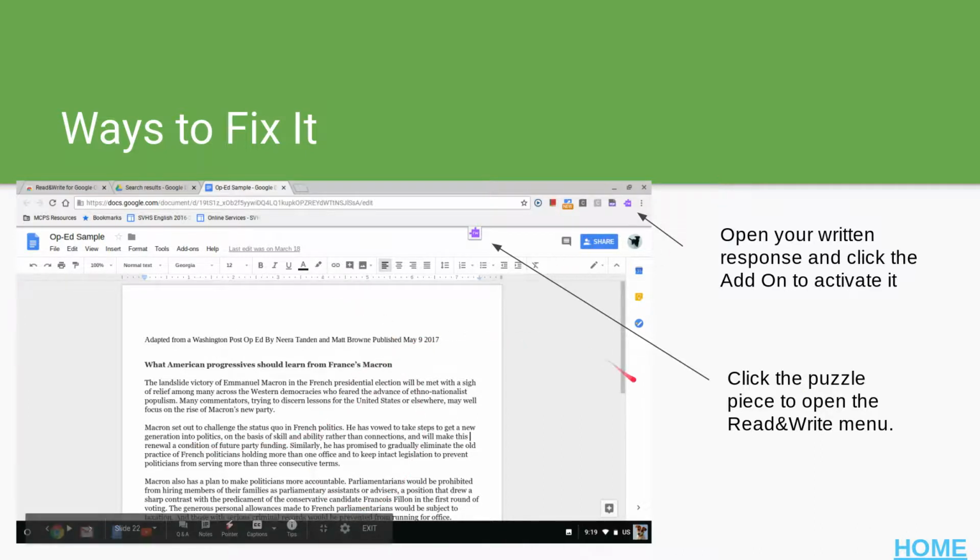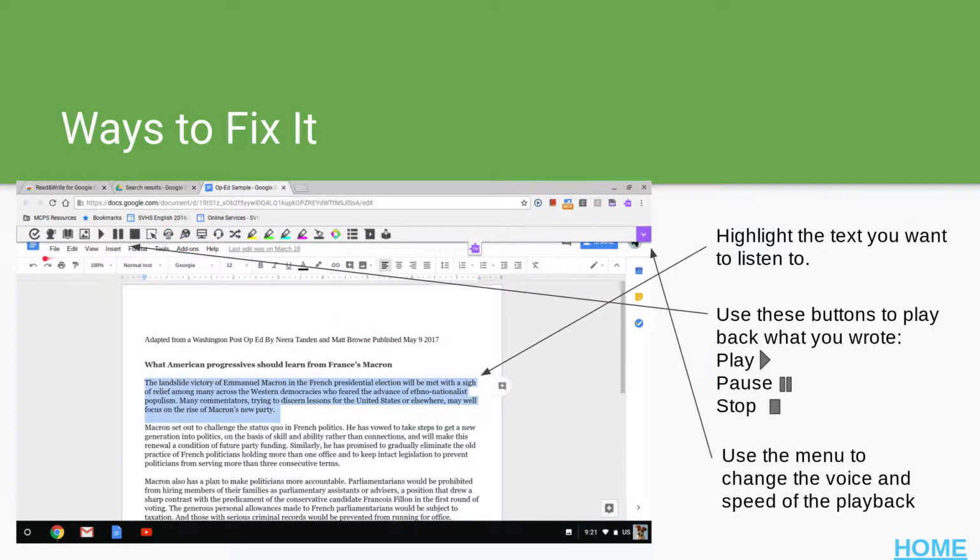Whenever you're working in a document, in order to start it, you have to open the app. So you click on the little puzzle piece add-on, and then the menu will show up. If it shows up minimized, you have to click on the puzzle piece to see your options for playing, stopping, pausing it, etc. You use the buttons to play it like you would on your phone or a device, and then you can change the voice, from male or female, with an accent or not, as well as the speed of the playback if you want to read faster or slower.